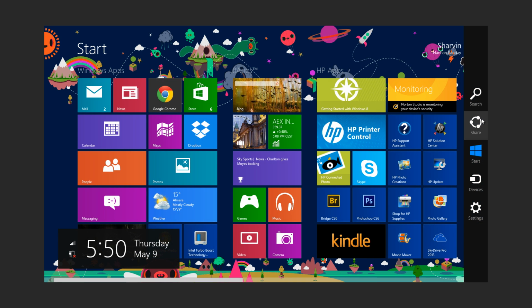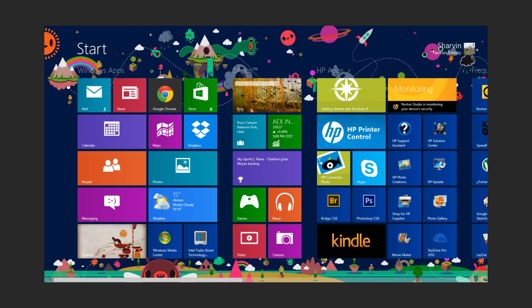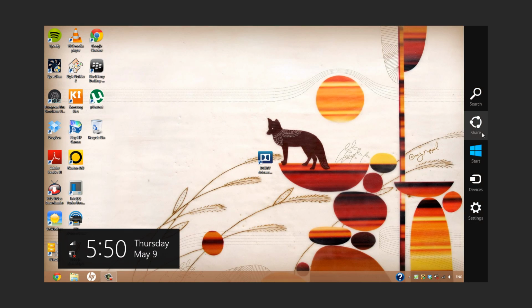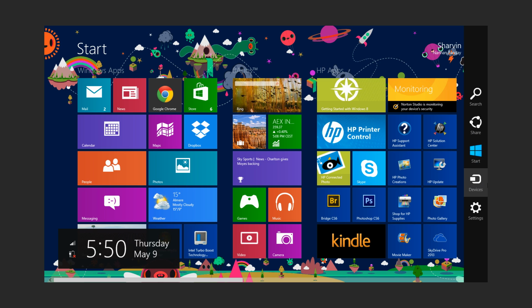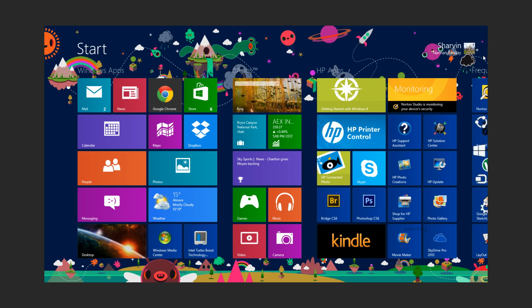So we also have the share feature, which you can use, for example, when you're in Chrome or the Mail app. Then just go to share and you will be able to share it via the Mail app. And here we have start. Just click that and you'll be brought right back to the desktop. Here we have devices. Devices is actually for the projector. Connect a projector to the computer, then it'll show up.